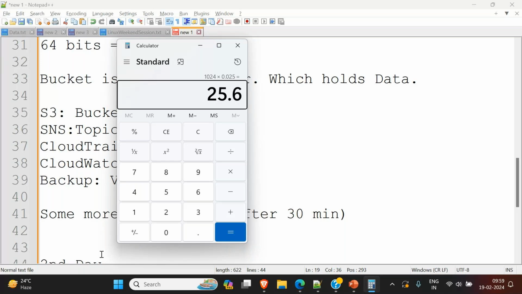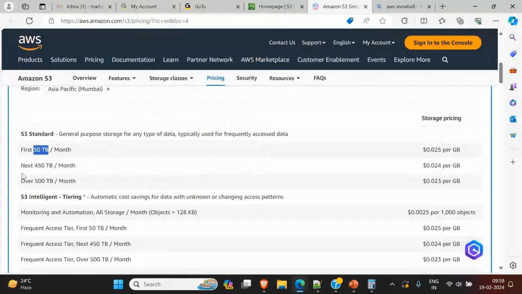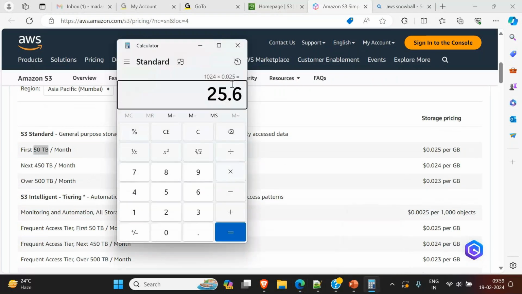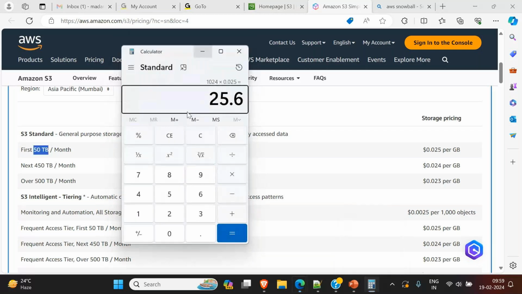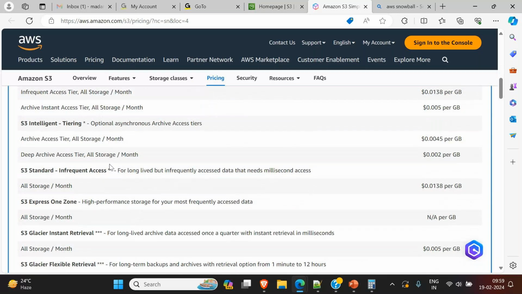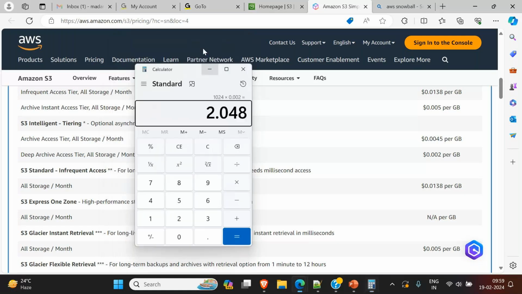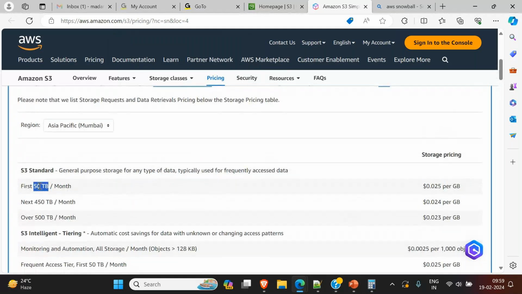That is normal storage. If you store in an S3 bucket, they charge 25 rupees per 1 GB. But if you move it to the cheapest storage, for example Deep Archive, they charge only 0.002. So 1024 times 0.002 comes to only 2 rupees. It's a lot of savings. They charge this per month.